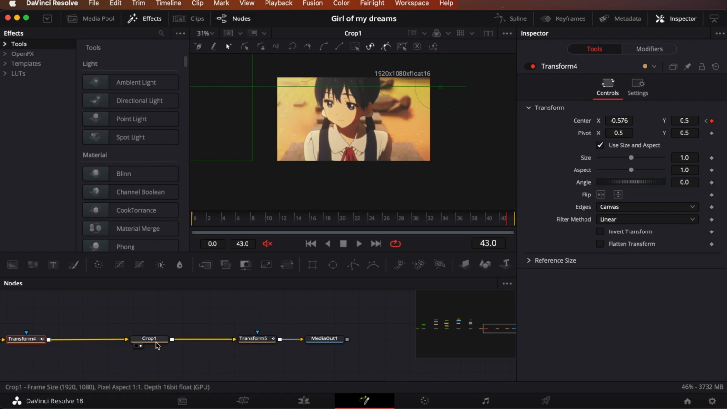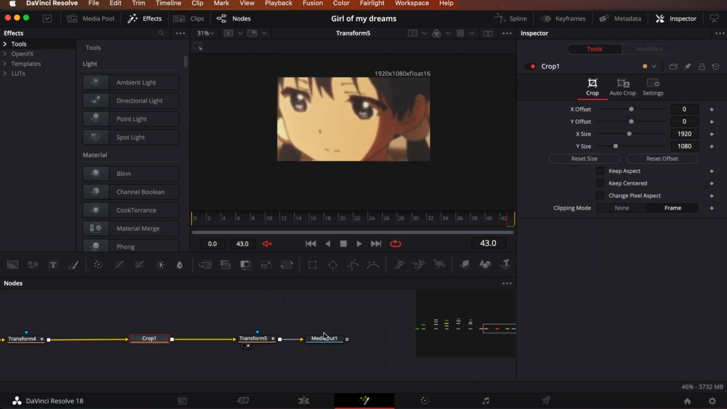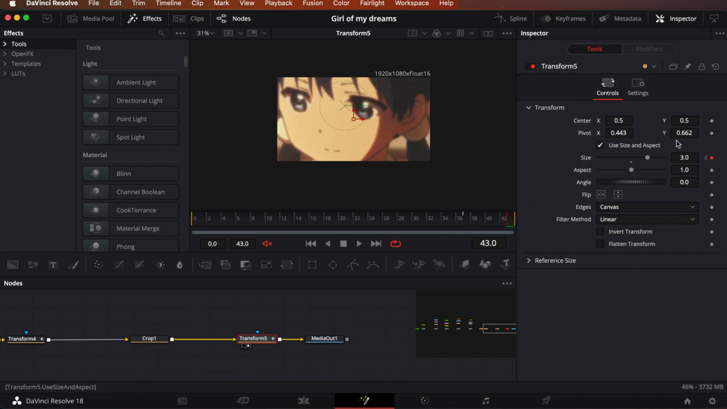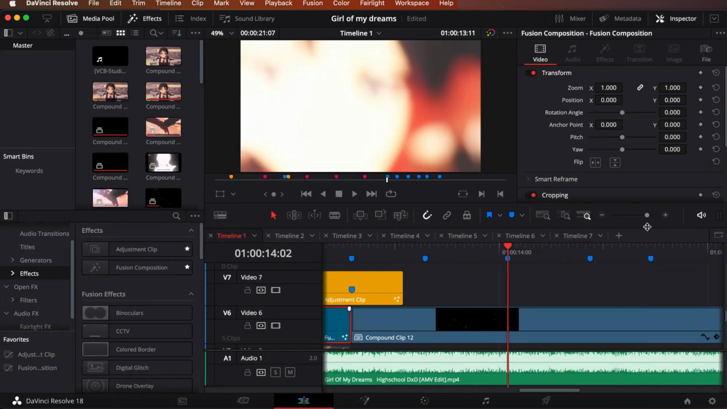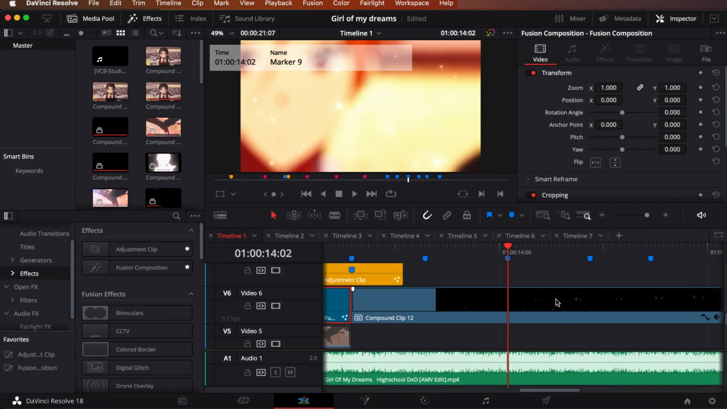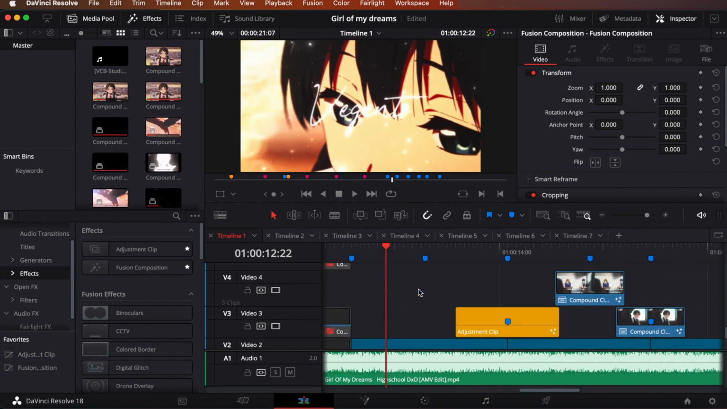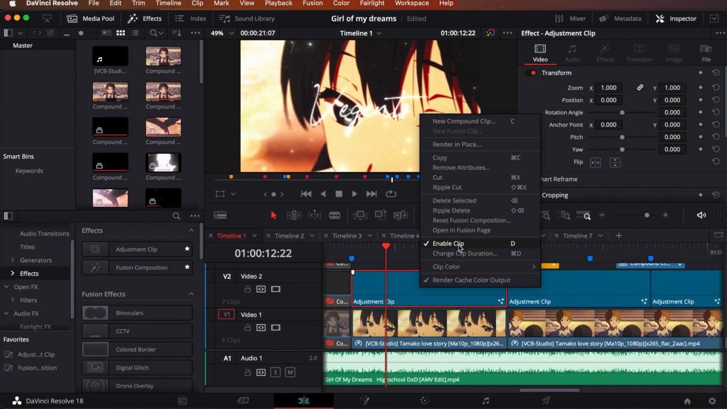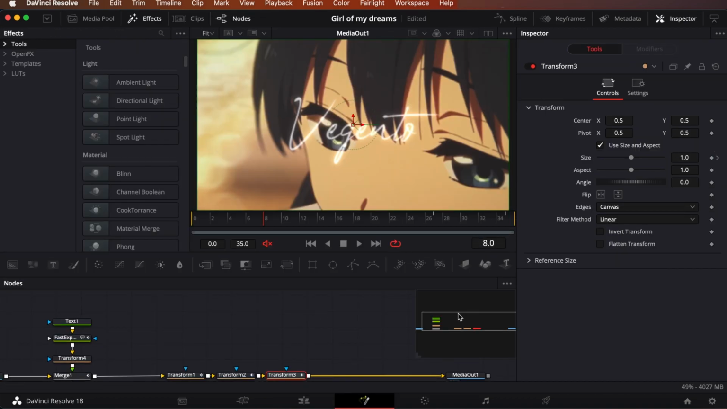So the crop, and then the final transition, which was a zoom in. So yeah. So next is a zoom in. And other than those parts, the rest of this edit is pretty simple.